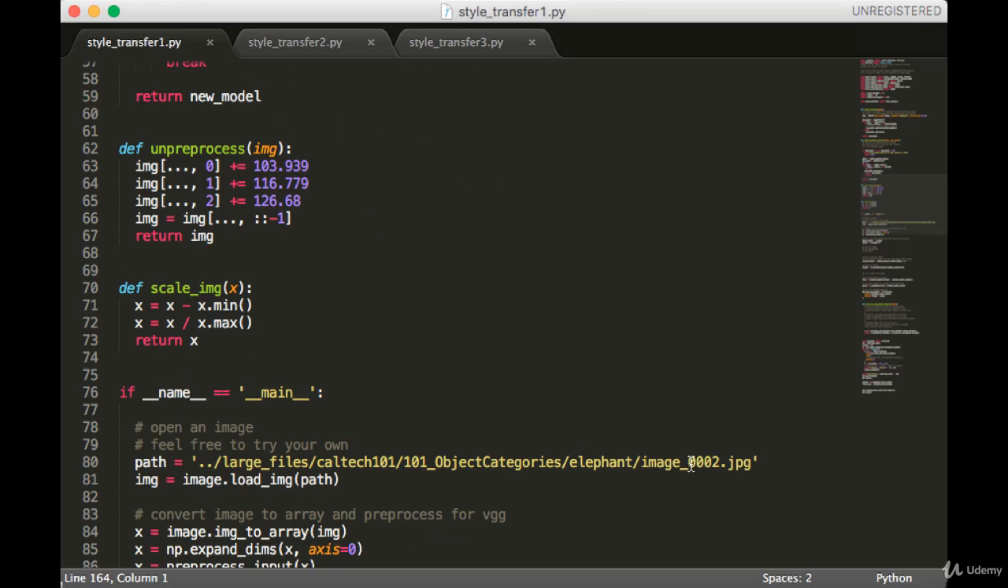Next, we have the unpreprocessed function. We need this because, as you recall, when you try to use matplotlib to plot an image, it expects RGB, whereas VGG expects a different format. Basically, this just does the reverse of the keras function preprocess input. Next, we have the scale image function. The reason I wrote this was because I had some instances where matplotlib was complaining that it couldn't plot the image because the values weren't between 0 and 1. So this outputs pixel intensities between 0 and 1.